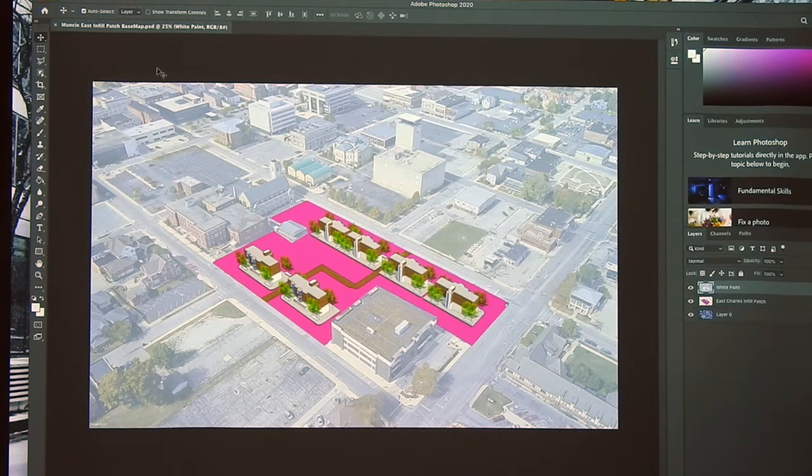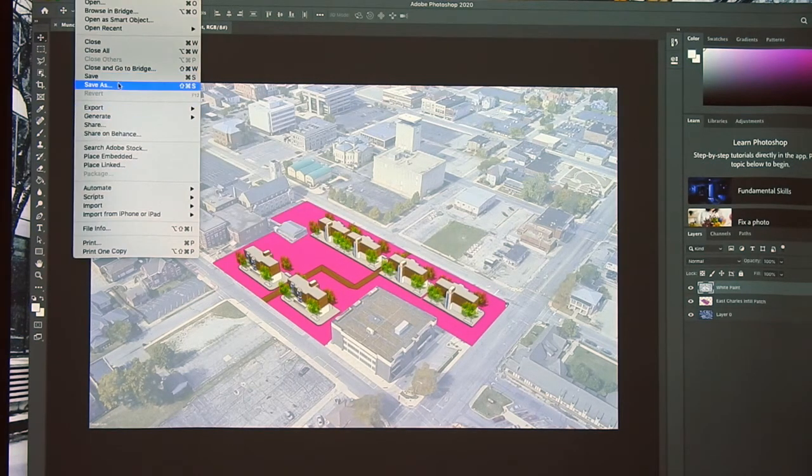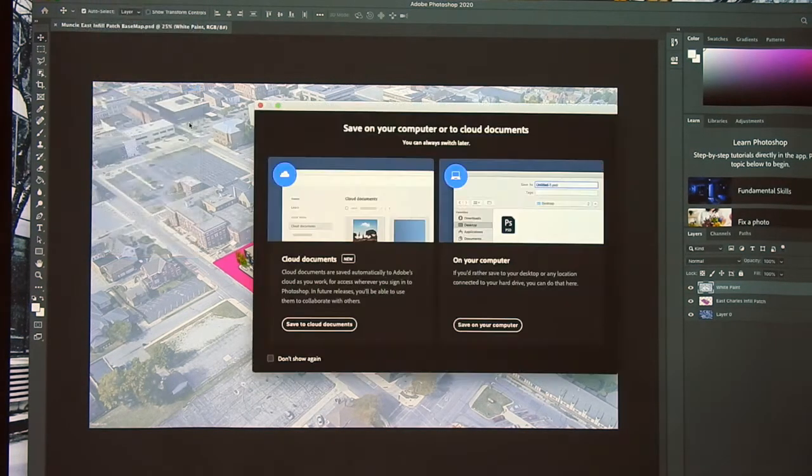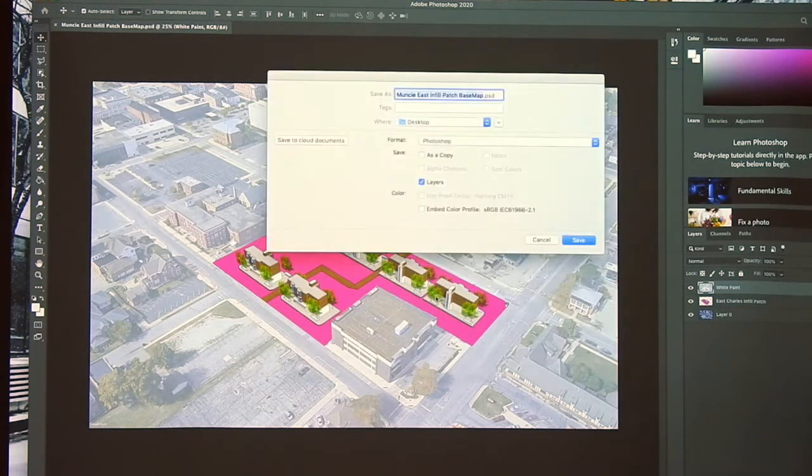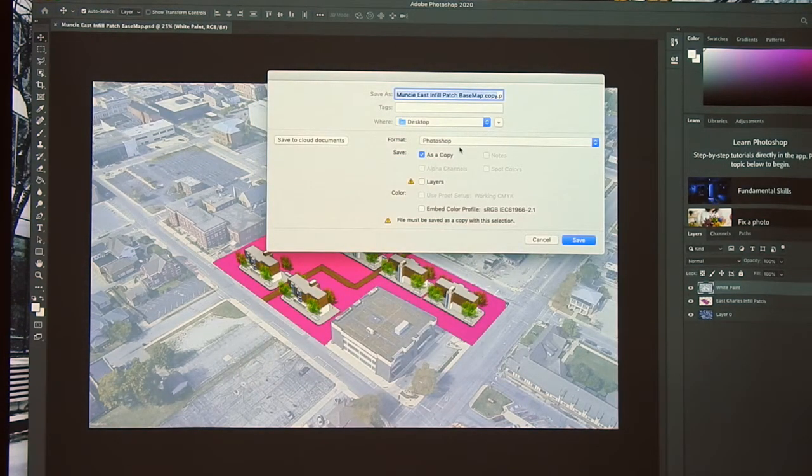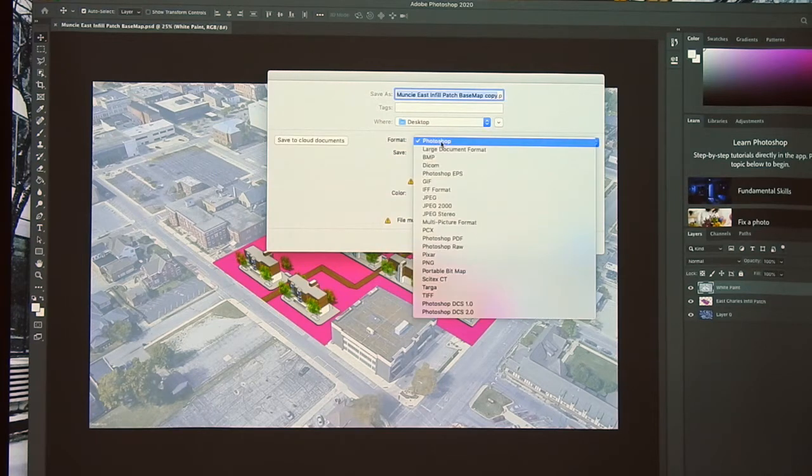To take it into a presentation, I will save a copy of it. Save as. I'll turn off the layers and it will default it to as a copy. And then I can save it as a PNG or a JPEG to insert it into a PowerPoint or insert it into InDesign, into your portfolio pages or a final report, which we will cover InDesign when we come back from Thanksgiving.